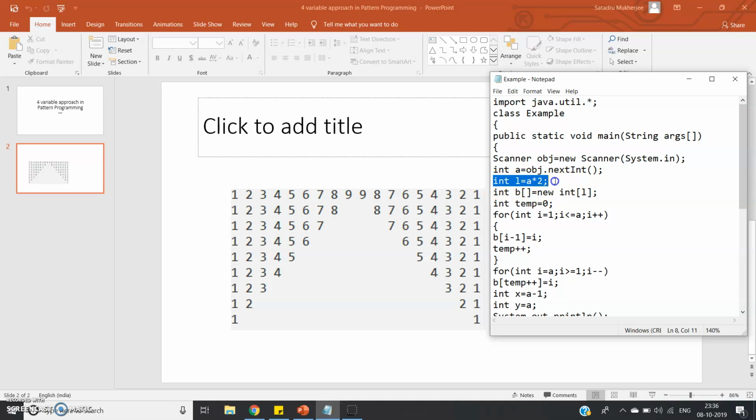Then int l equal to a star 2. Why? Because first we have to create this array, 1 2 3 4 5 6 7 8 9, then 9 8 7 6 5 4 3 2 1. So what is the length? The length is basically 2 times the input, right? So basically l equal to a into 2, or 2 star a you can write. Then int b equal to new int[l], we are creating an array of length l. Then int temp equal to 0.